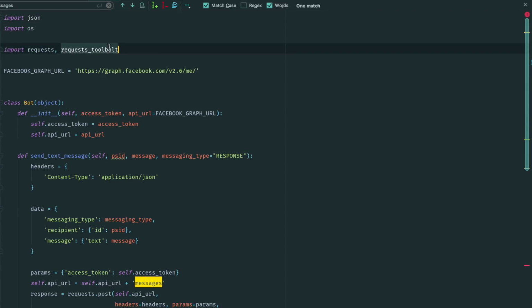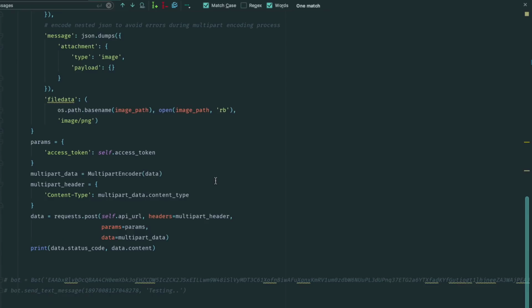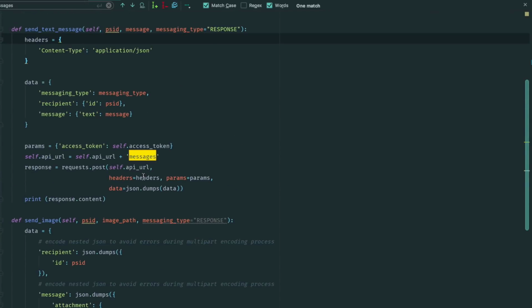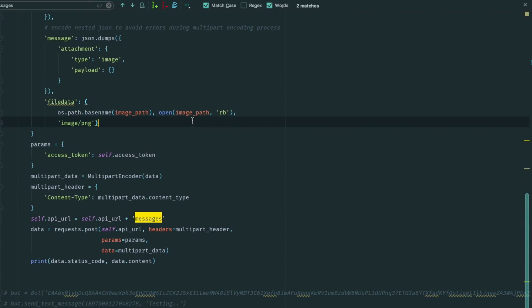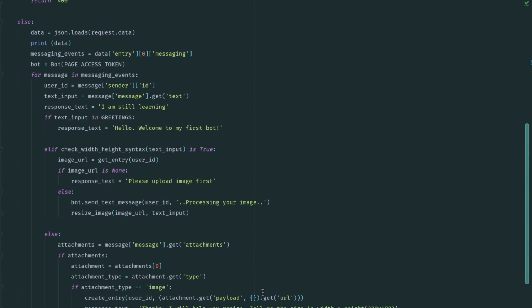Okay, I'm going to import MultipartEncoder from requests_toolbelt. And then we will send the request to the same API URL, and then we should be good. Alright, so let's try doing that and make sure it works.